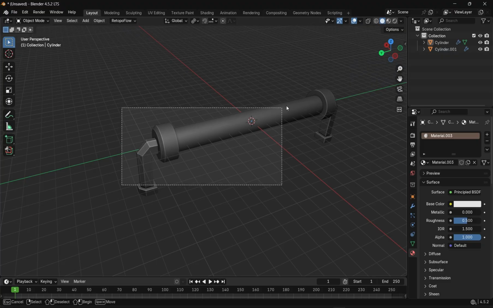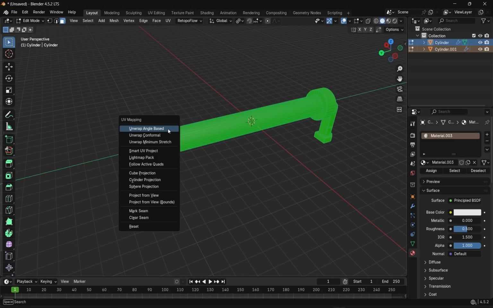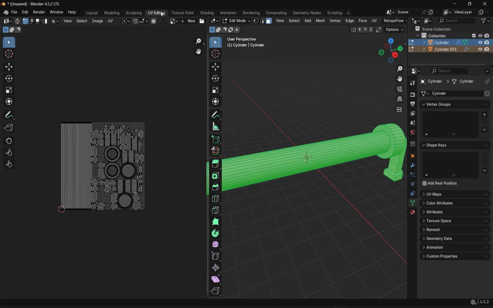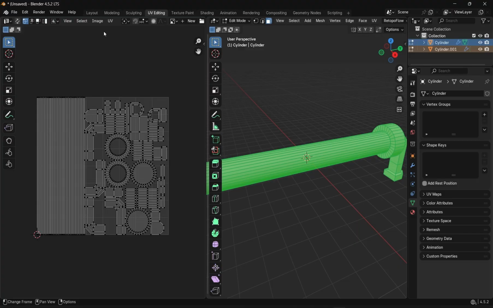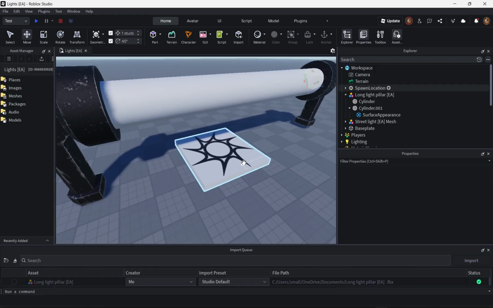All right, now that we're back in Blender, basically all you need to do to UV unwrap is select the mesh in edit mode. Hit U, smart UV unwrap. I just type in this and then hit unwrap, and then your UV should look like this. Pretty easy. And yeah, that's basically the whole video.